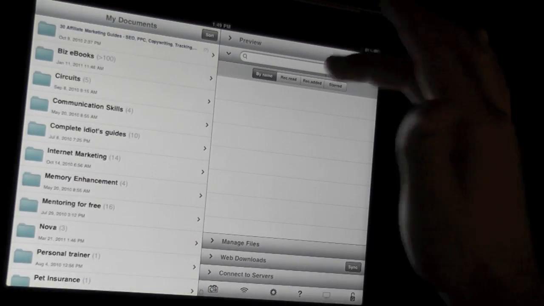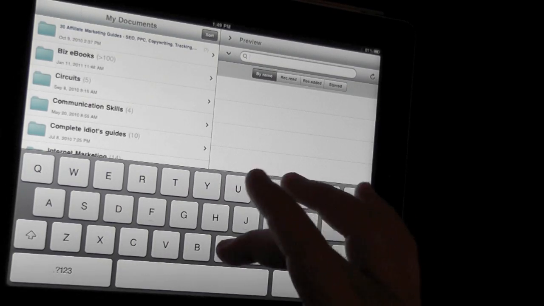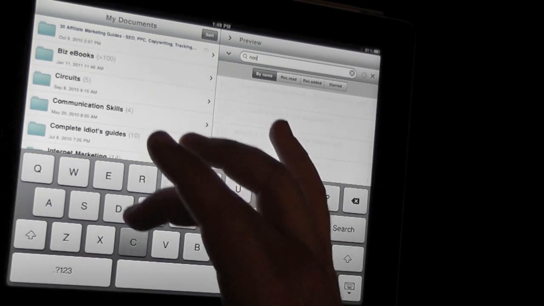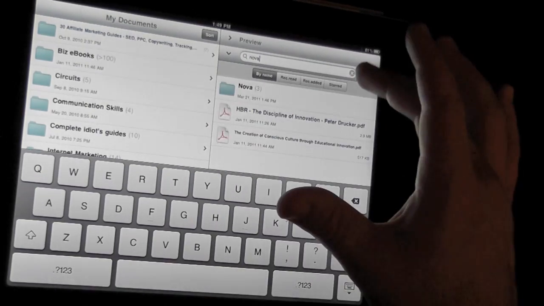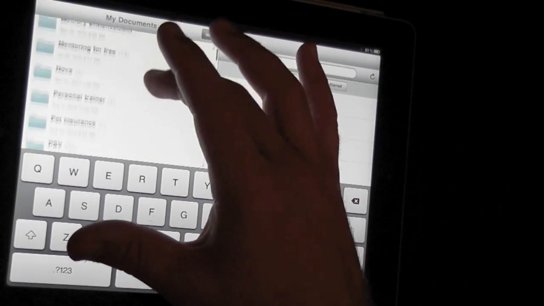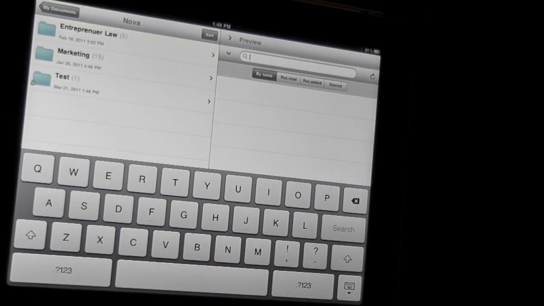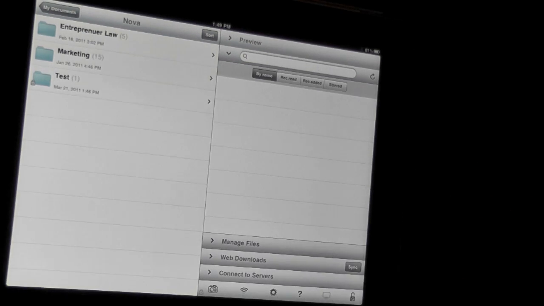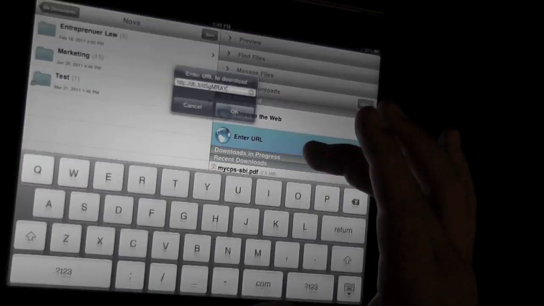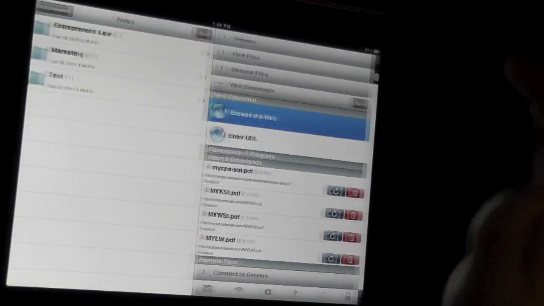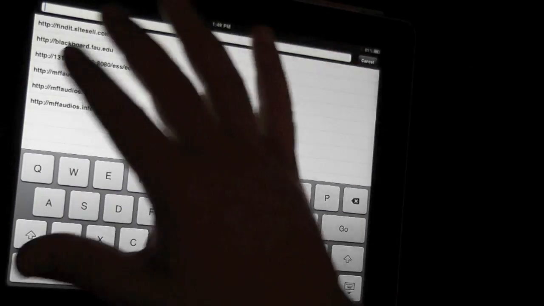We can also go back to the main thing and do a search on a name. Just like that. What else might we want to do? We can also download from the web, and we can enter a URL. We can also browse, which will open a quick browser. We can do a search, find it, click download.